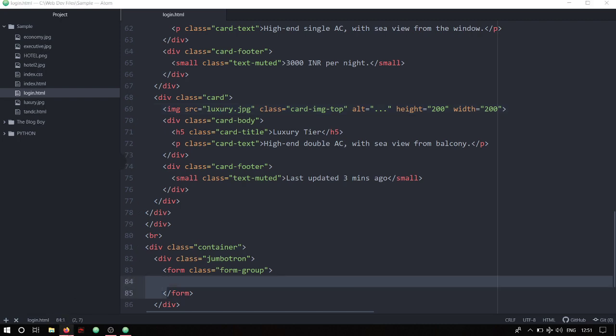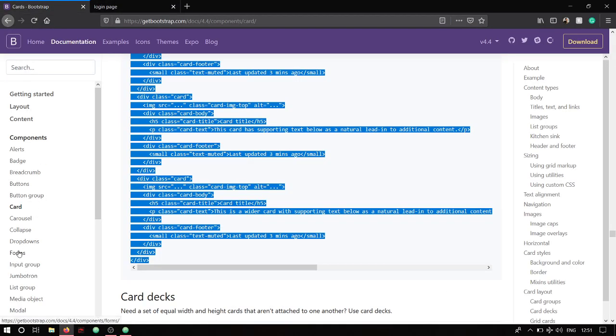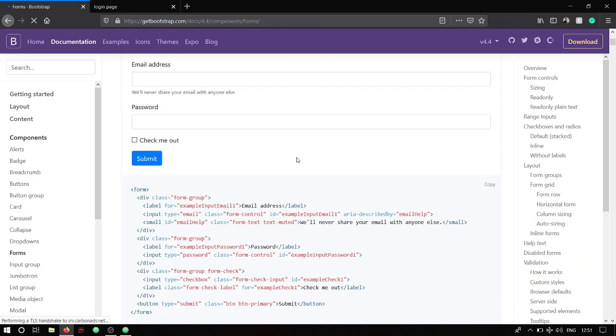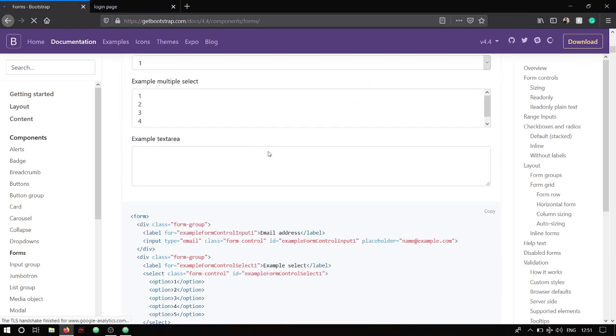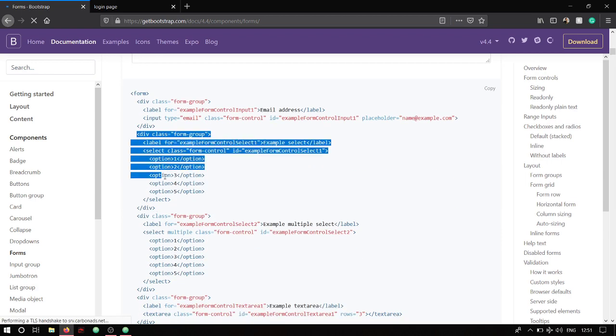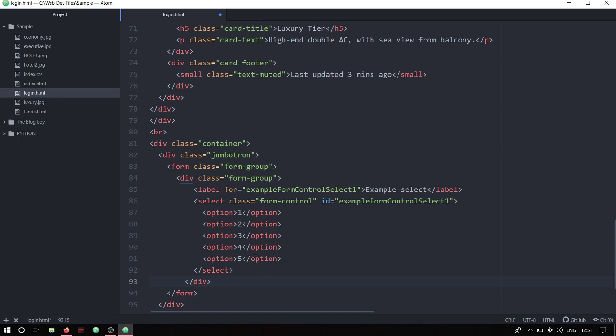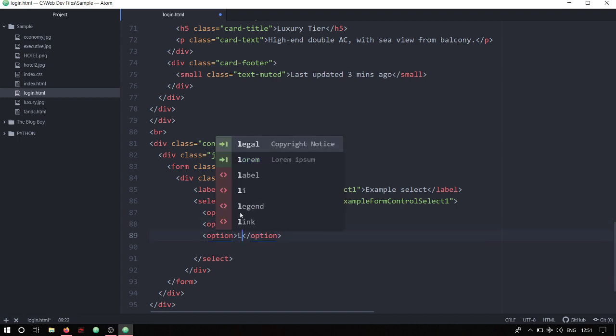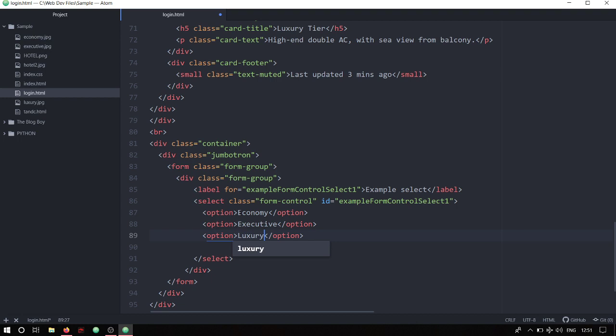And now we're gonna go back to the forms part of Bootstrap, and if you scroll down you will find a drop down list something like this, that is example select. So I'll be using this particular example select a couple of times over here because I'll require those. I'll require only 3 options, that will be economy, executive, and another one was luxury.